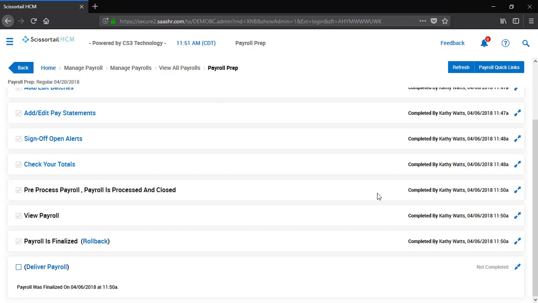After that, I would finish off by creating my EFT file to send to the bank and any other remaining steps in my normal payroll process. It's as easy as that to process payroll in Scissortail HCM.